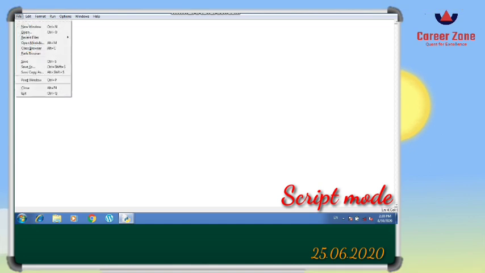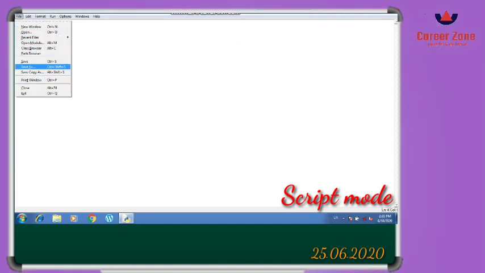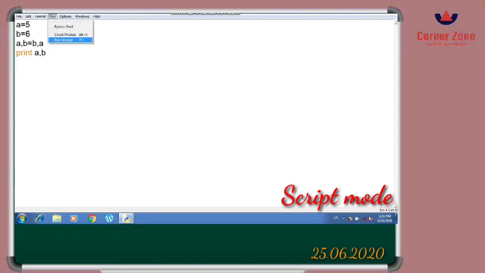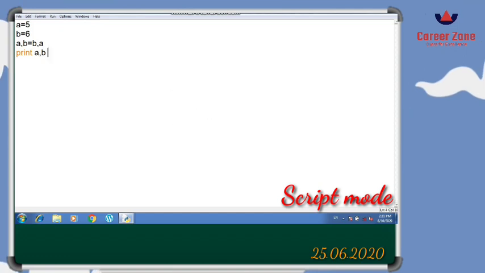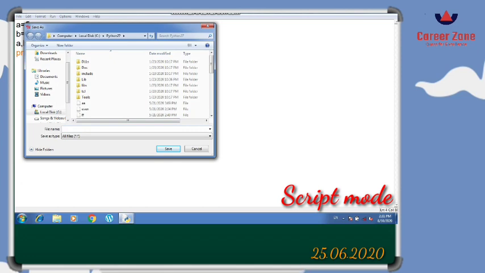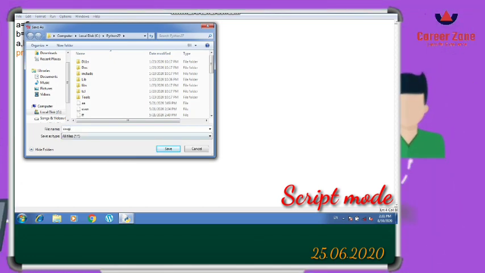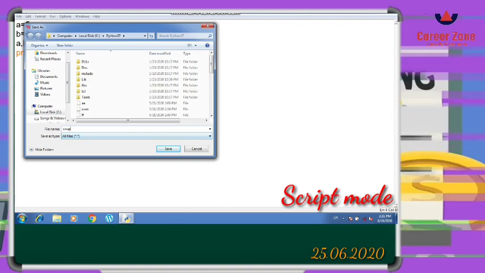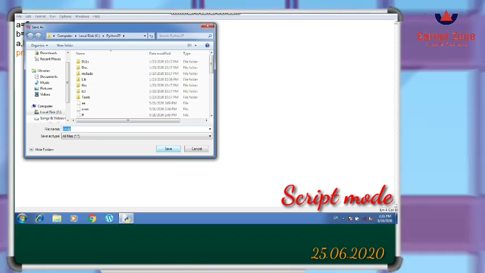You can save it from here. Click on the file menu and save the program, or directly go to the run menu. If you have not saved the program and you directly go to the run menu or press F5, then it will ask you to save the program. Source must be saved. Okay, so I am saving it. The default extension of Python is .py. You don't have to give .py as we used to in HTML; you can only give the name of the file. It will automatically take the extension as .py.